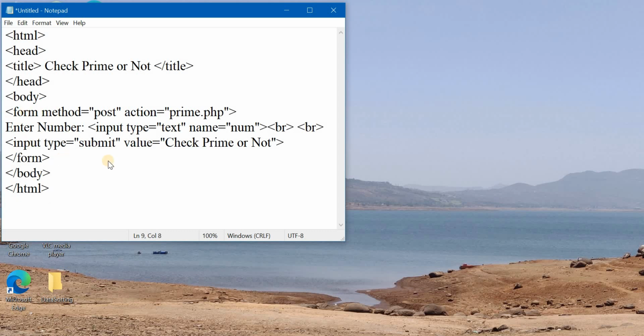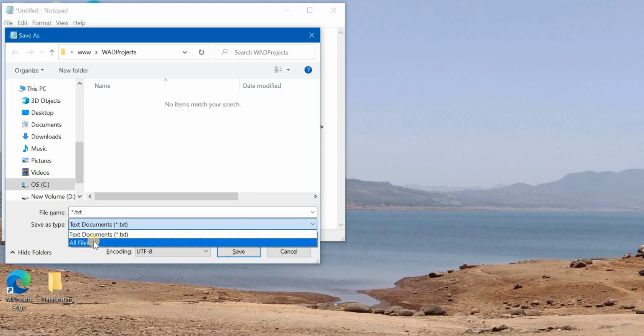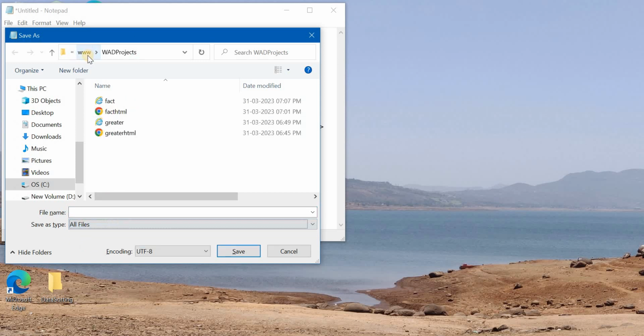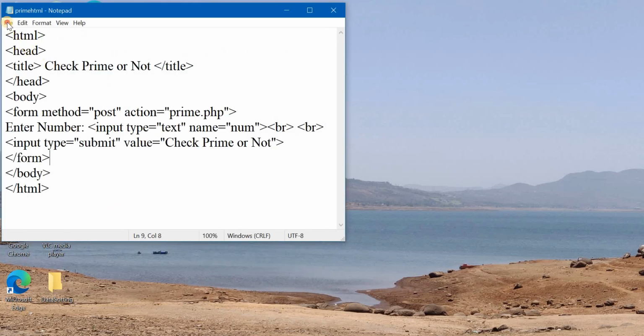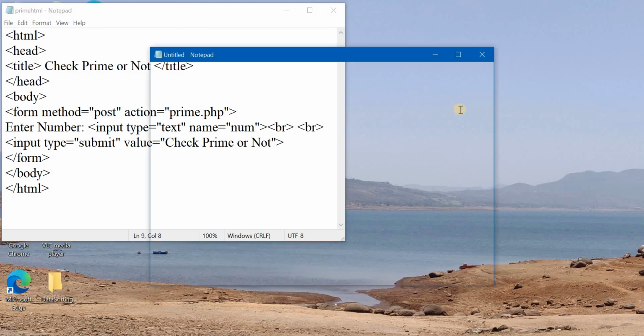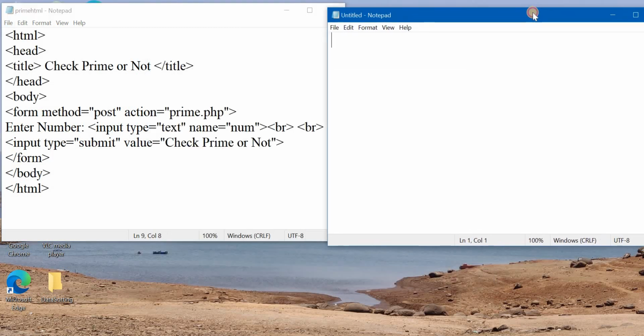Let us save this code. I am saving this code in my VAD project folder. We all know it is in www, which is in WAMP in C drive. So this is a HTML file, obviously with extension HTML. I am giving the name as prime.html. So I am saving it. I'll create a new window because I need it for my PHP code.